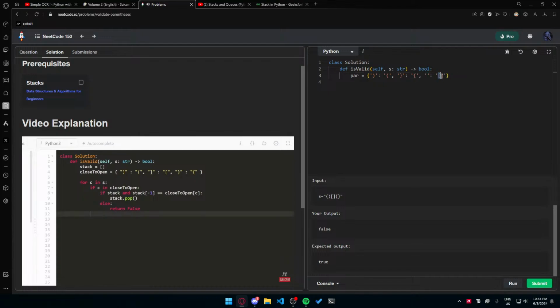If we don't get a closing parenthesis, that's what this condition is for. If we get an open parenthesis, the rule is we can add as many as we want. So we're just going to take that character and append it to our stack and keep going. Remember, at the end, once we've gone through every character, we can only return true if our stack is empty. So if not stack, then we return true.